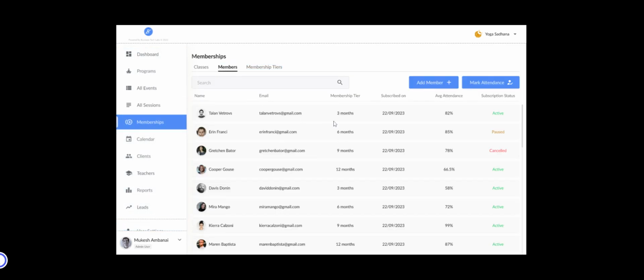The members tab is basically where all your clients will be listed who have been subscribed to any membership at any point of time. For example, this client was subscribed to the 3 month membership, which was defined by the admin. More on that later. He was subscribed on this date, and his average attendance is this, and subscription status is active. Paused is when the admin has paused the subscription. More on that later. Active is when the subscription is going on.